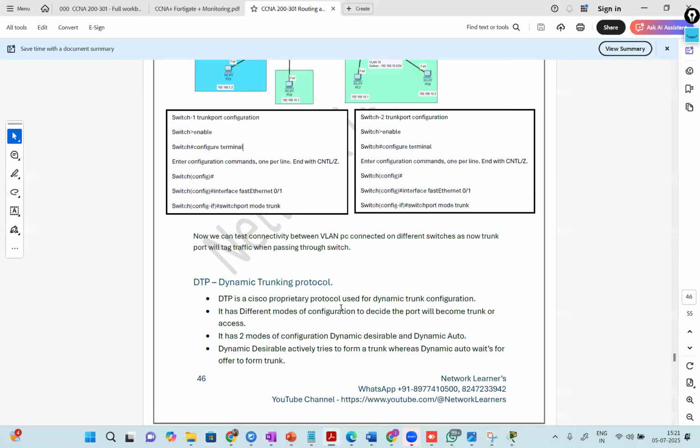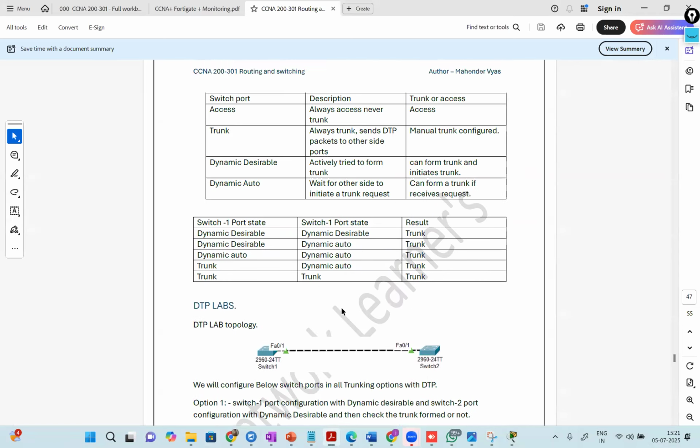Now let us see. If you have access ports configured on both sides, it is always access and never communicates for a trunk port. If you have a trunk port, it is always trunk and sends DTP packets to the other side. That is the manual trunk configuration we were doing, switchport mode trunk. When we have dynamic desirable, it actively tries to form a trunk and can initiate a trunk. When we have dynamic auto, it will just wait for the forming of a trunk.